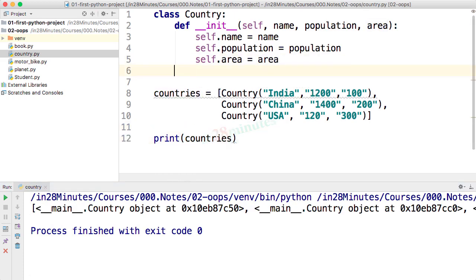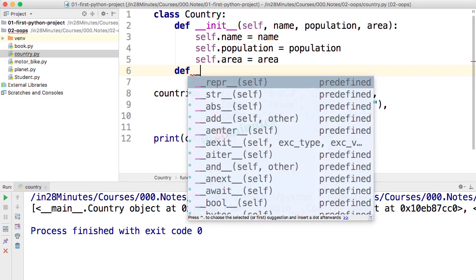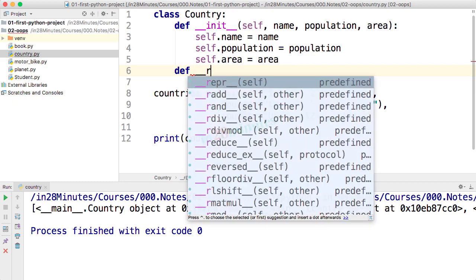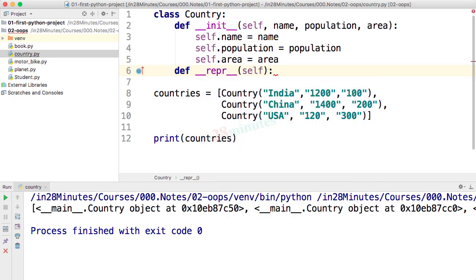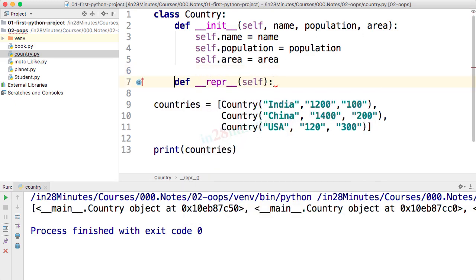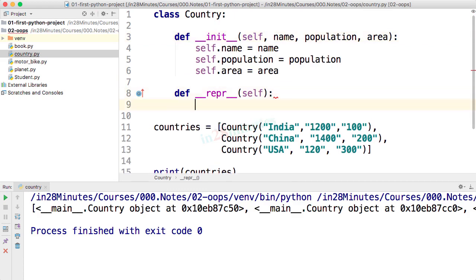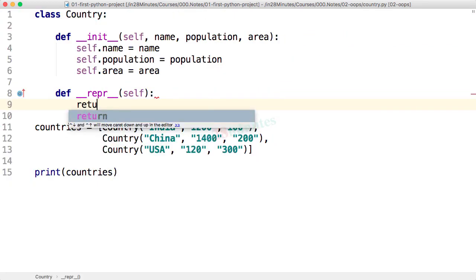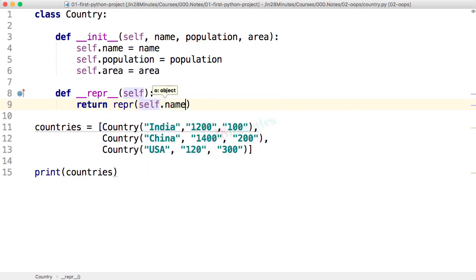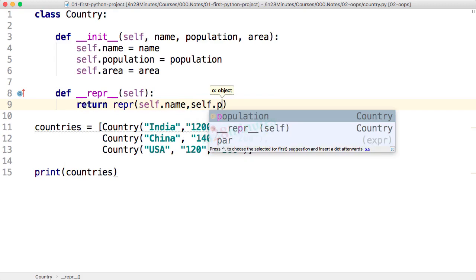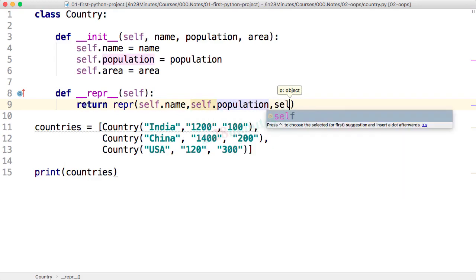One of the things you can do in Python to see the representation of the object is to create a method called __repr__. So I can say __repr__ of self. Once you override this method, when you print something, the return value from this method is printed. In here, what we want to return is self.name, self.population, and self.area.